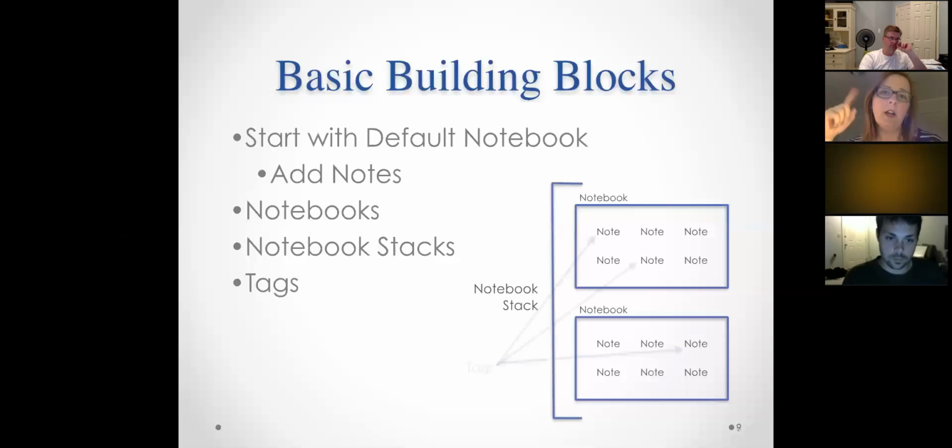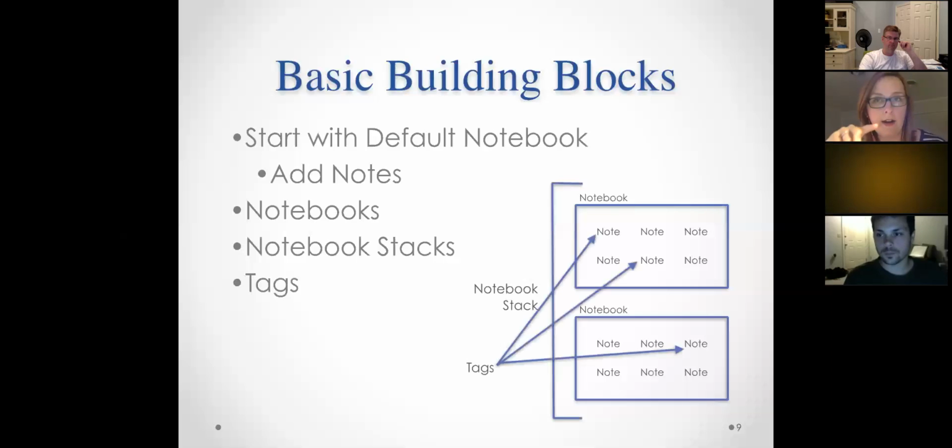Now, tags are probably the other major piece. Tags are tagged to an individual note. A note can have more than one tag, so you can have an unlimited number of tags per note. And the tags can be assigned to notes across all of your notebooks, so that when you go to search, you can search for a particular tag and it will pull up all of the notes across all of your notebooks that have that particular tag associated with it.